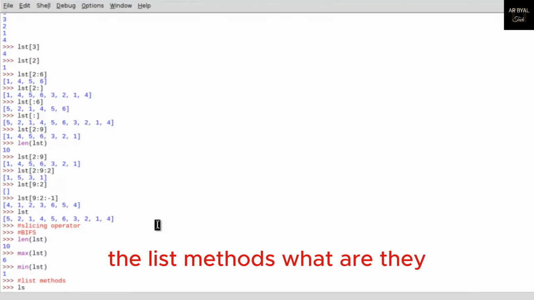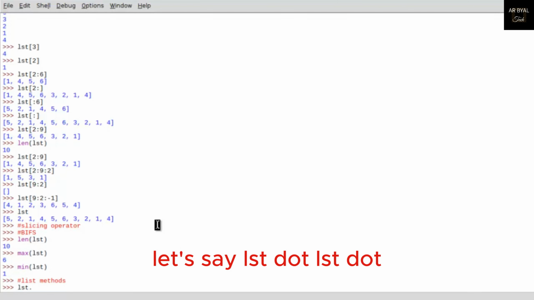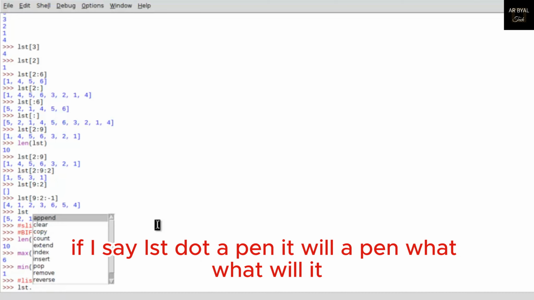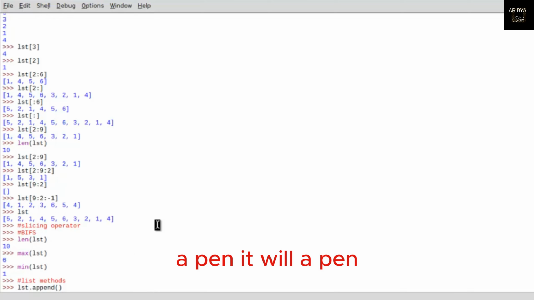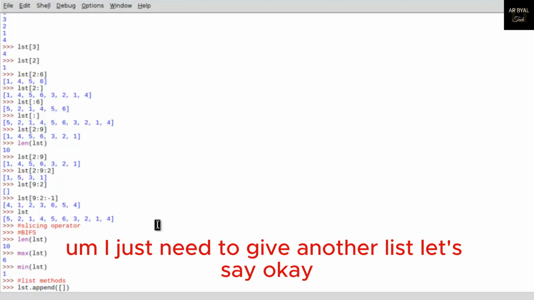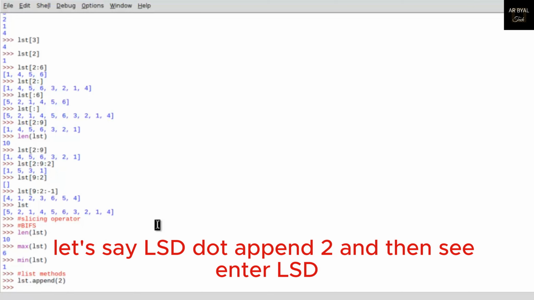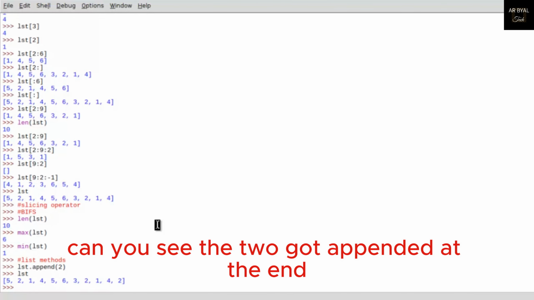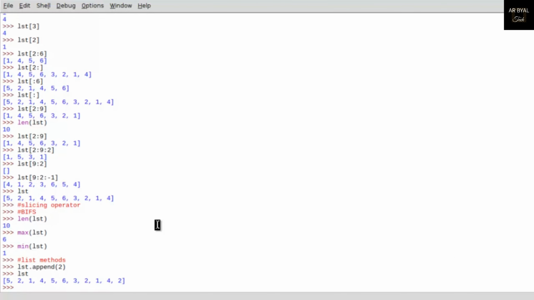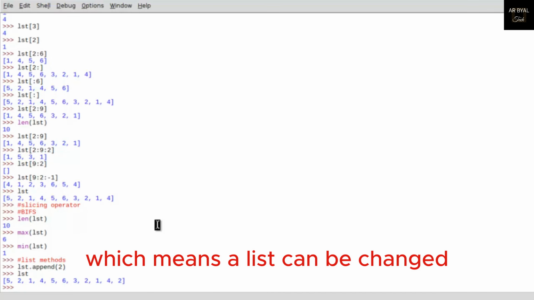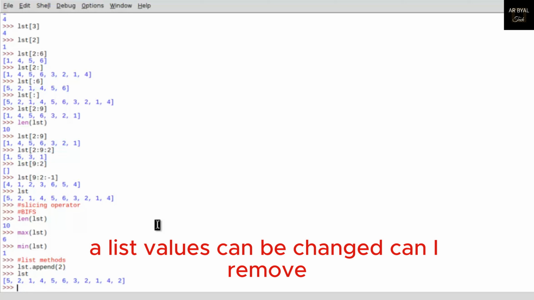The list methods, what are they? Let's say LSD dot. If I say LSD dot append, it will append what? I just need to give another list. Let's say LSD dot append 2, and then say enter. LSD. Can you see? The 2 got appended at the end, right? Which means a list can be changed. A list's values can be changed.